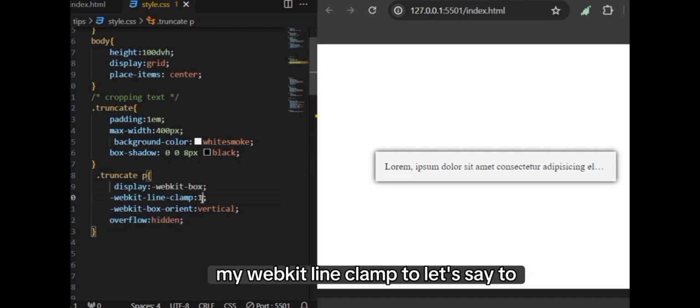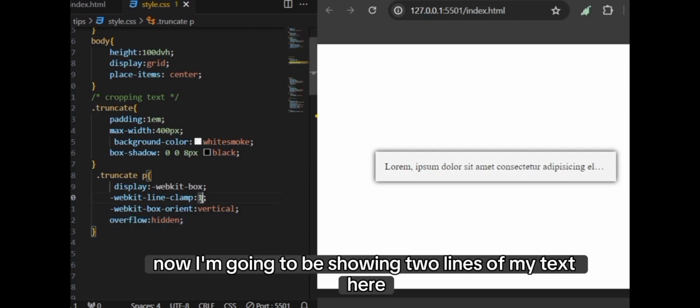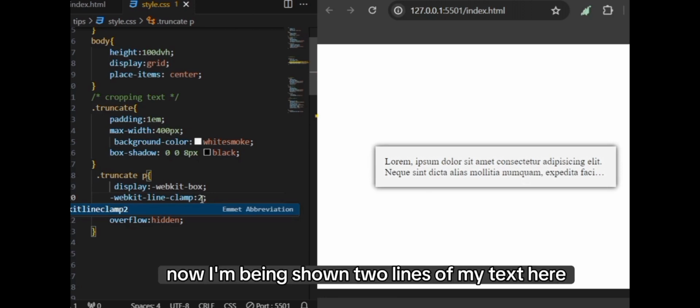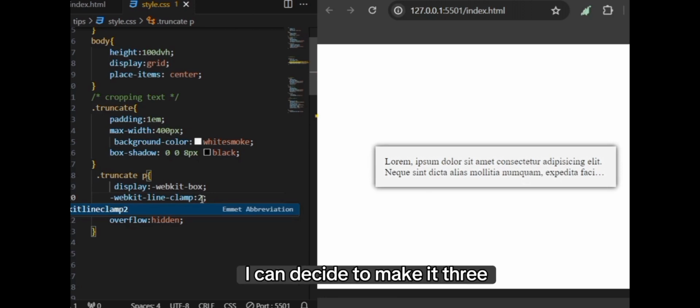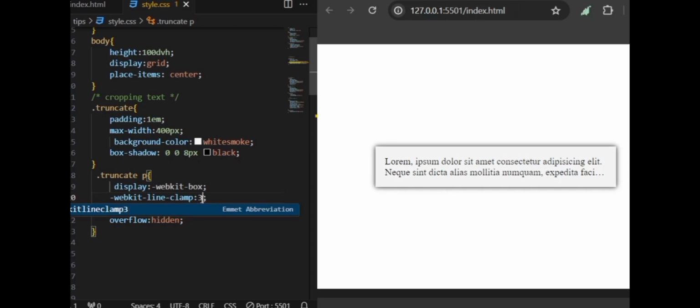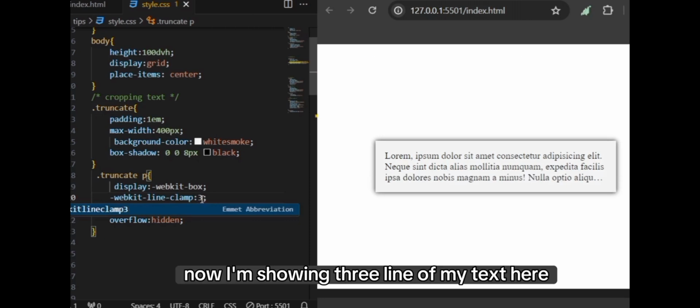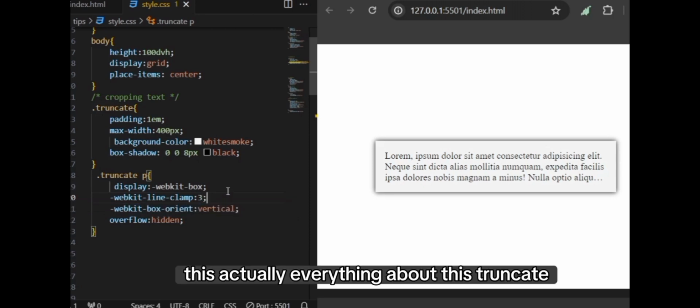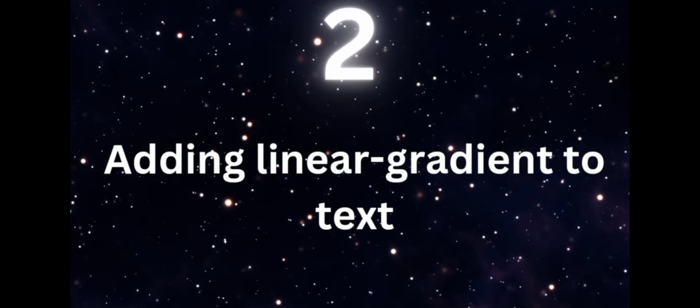So if I decide to change my WebKit line clamp to, let's say, 2, now I'm going to be showing 2 lines of my text here. If I save here, now I'm being shown 2 lines of my text. I can decide to make it a 3. Now I'm shown 3 lines of my text here. So this is actually how it works. It's just 4 different properties and you're good to go. So this is actually everything about this truncate.